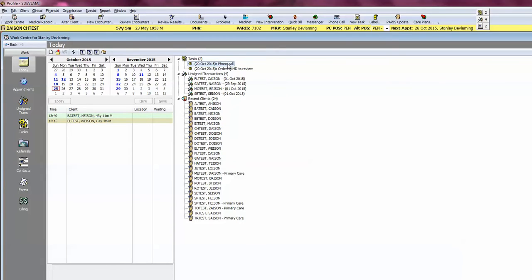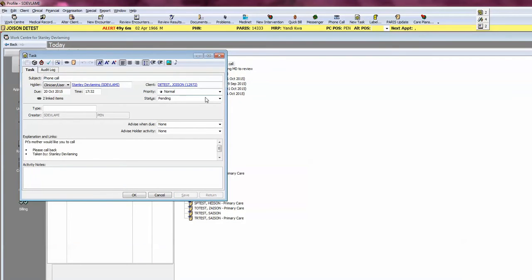Let's start by choosing one, just one click. You'll notice that as soon as I did click on it, the yellow patient information banner changed. That's because this task is assigned with a specific patient, and I can see now that it's assigned or linked to this patient. So I'm going to right click and open this. I can see that it's a phone call, and here is the message.